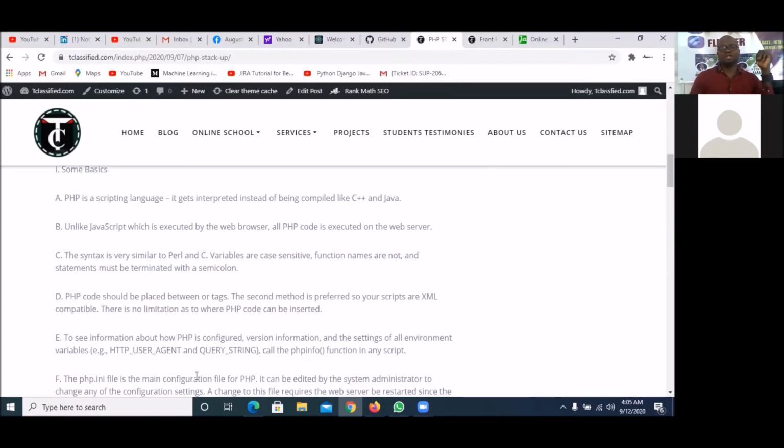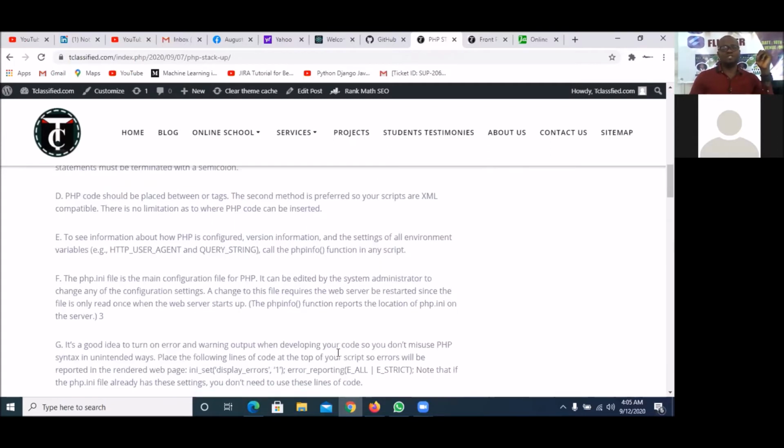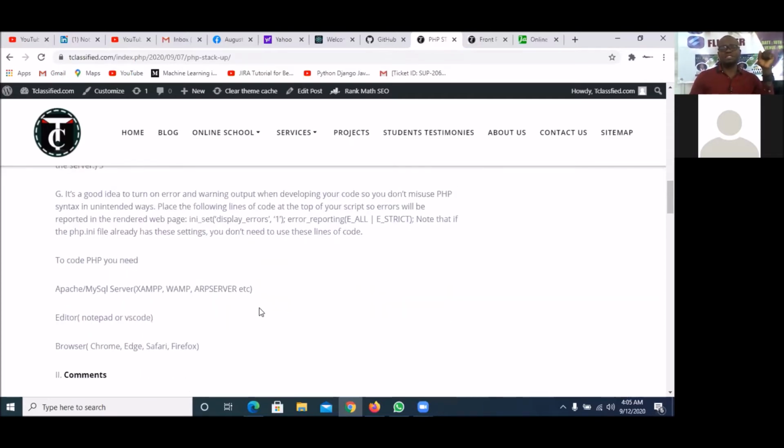And if you want to see information about your PHP configuration, you can simply check it with the script that has phpinfo on it. And the php.ini file is the main configuration file for PHP. Now, very importantly, there are things you need in order to code in PHP. Three basic things that you need to code in PHP. Number one is what we call the Apache MySQL server. In this class, what Apache MySQL server are we using?